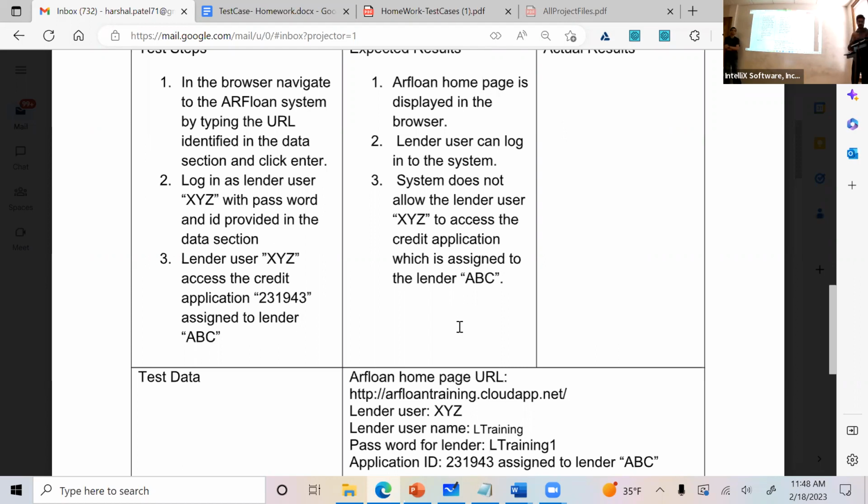So then I have to put the test data, like login credentials for ABC. Login credentials, right? Yes. Right, because the application ID is still the same. All you do is ABC can see it, but XYZ cannot see it.